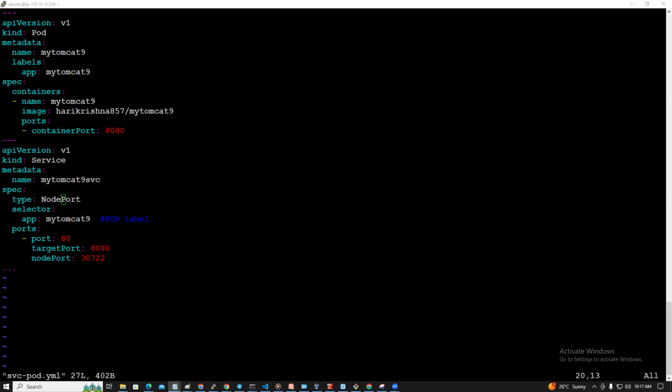Guys, speak out, guys. Sorry, load balancer. Yeah, so load balancer. Here we cannot provide the node port. Directly it will take the default one, load balancer.